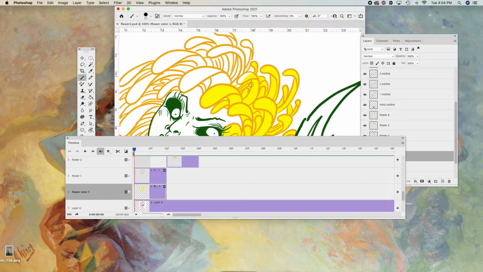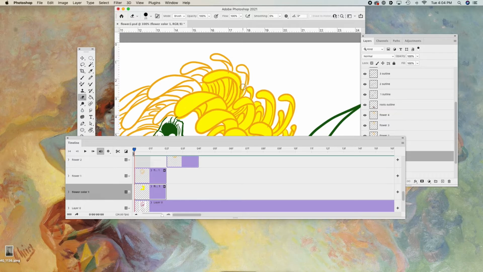So here I am coloring my shimmering layers of my dandelion head, and I'm going to color in with a contrasting bright yellow.